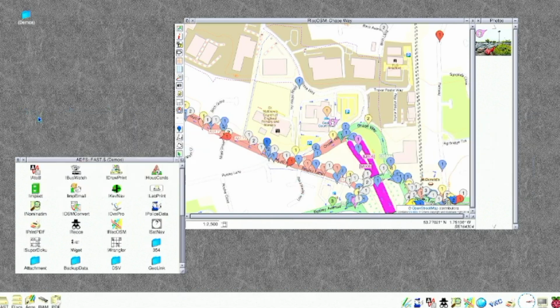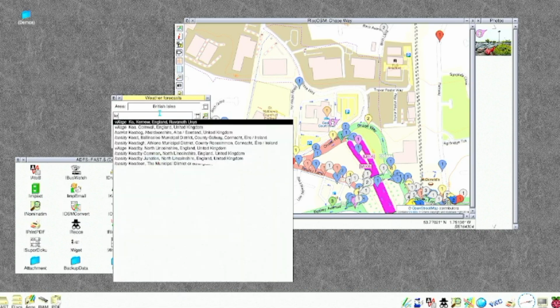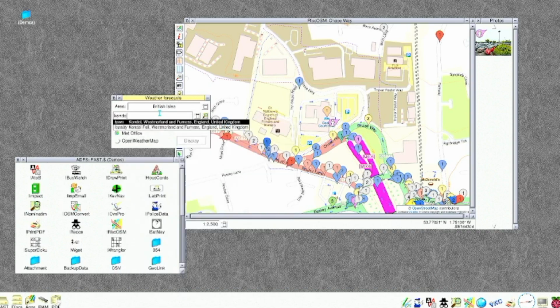Now, of course, it's not that convenient to have to draw a map before you can then ask for the weather. So we have now improved RiscOSM to have a weather option down here on the icon bar. And this opens up a little window, and you can put in the location that you are intending to go to find out what the weather is like there. So let's try Kendal in the Lake District.